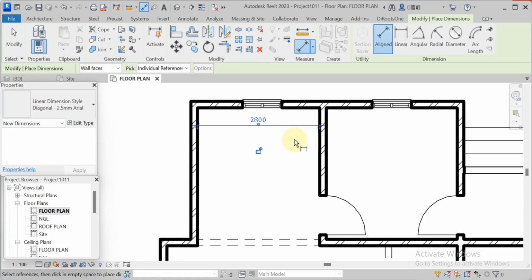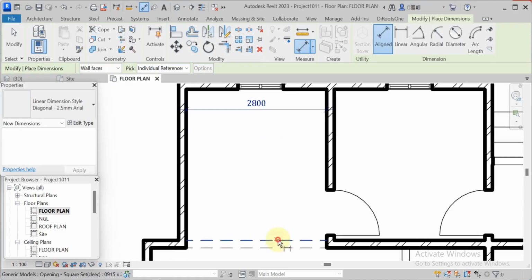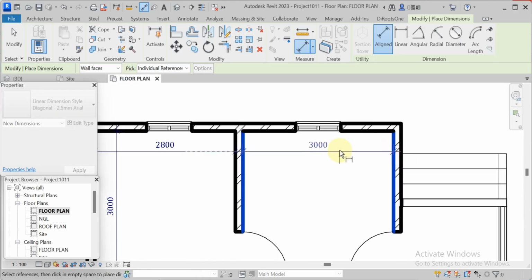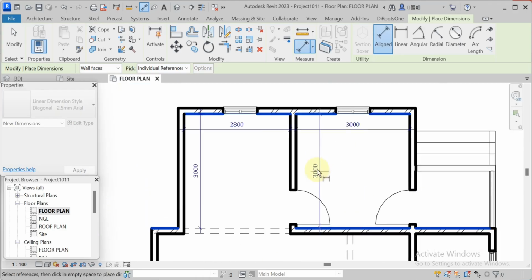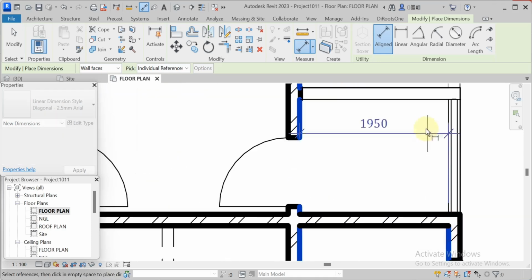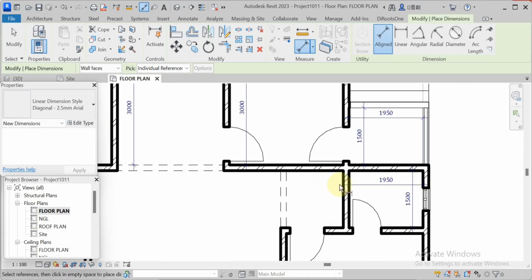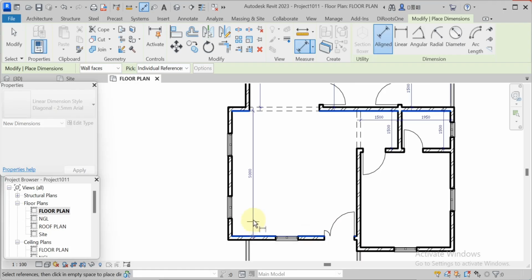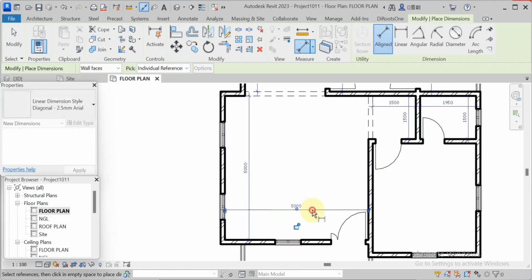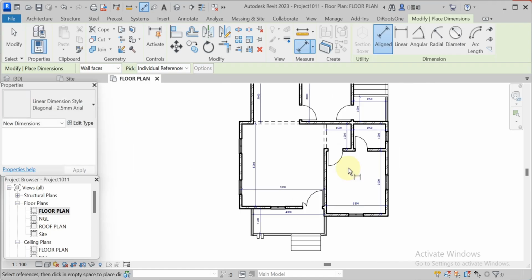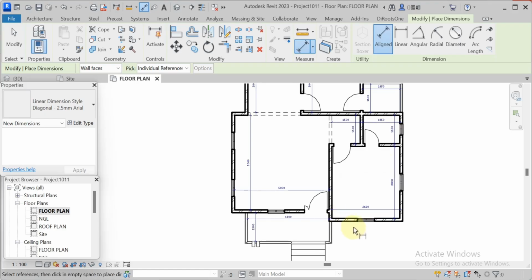Repeat this for all major wall distances. Let's dimension this. We have the same thing here. Let's have this. Pick here and here. Same thing here. Repeat this same process for all the internal walls. Always make sure your dimensions are clean and evenly spaced. Now let's dimension the external walls.